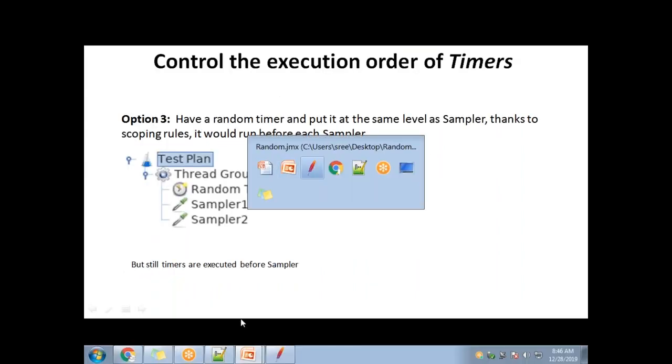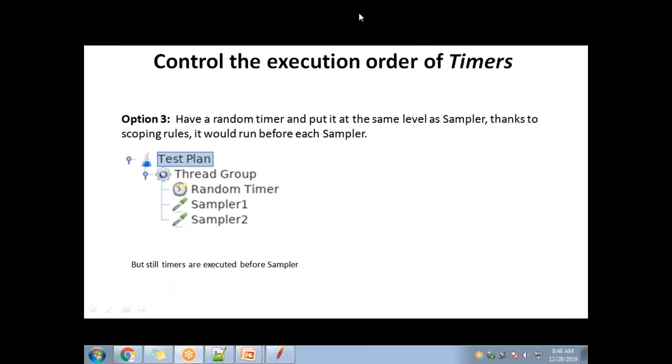But option 3 is not recommended. Why? Because first the timer is getting executed, then the sampler. Okay, are we clear with this one, guys? All of you, are we clear with all the 3 options? I've already discussed them in detail, but I'm repeating all these 3 options again.